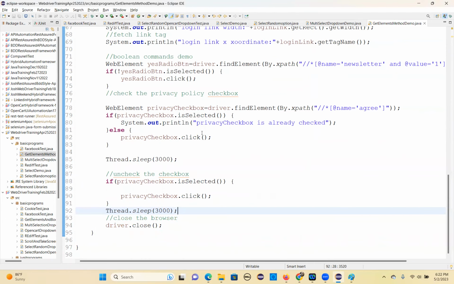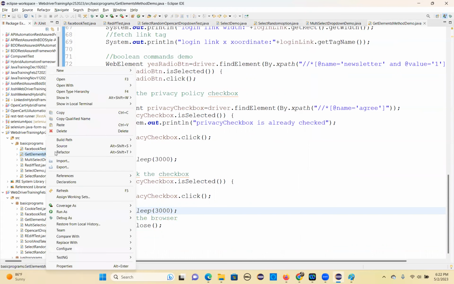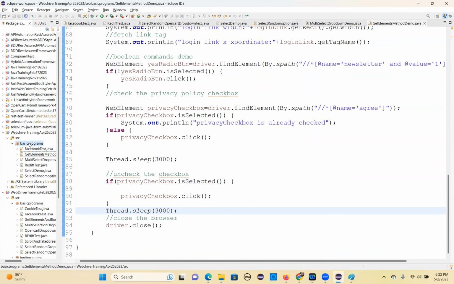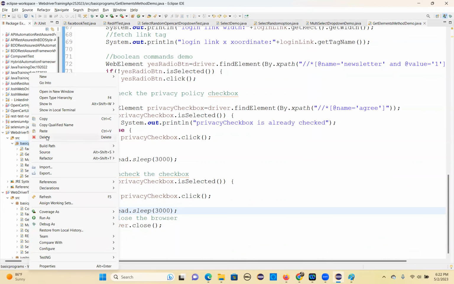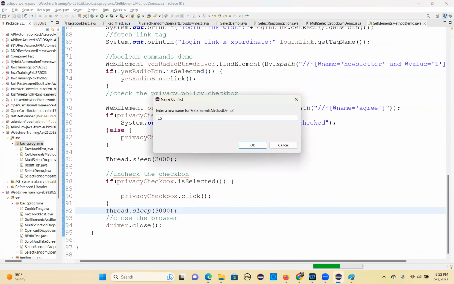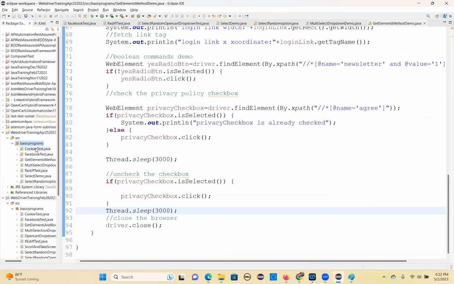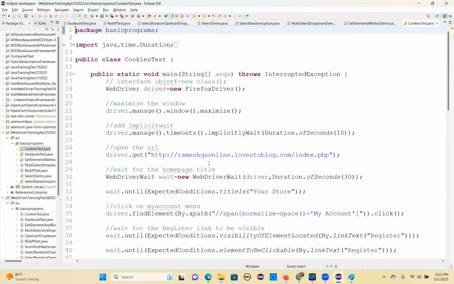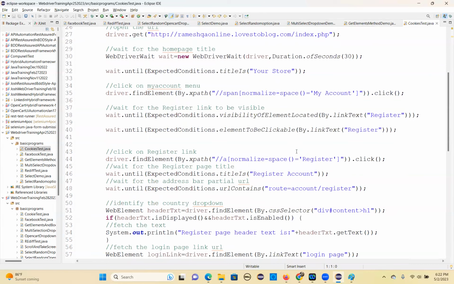Let's do cookies testing. So what are cookies? You can take the same website, okay? Not necessarily a different website. So I'll just copy this. I'll rename this as cookies test. You don't need to go to the register page also, but you can try here itself. This one, account.